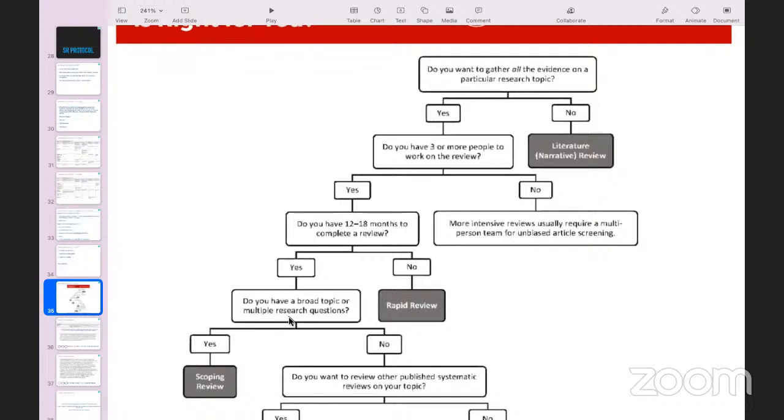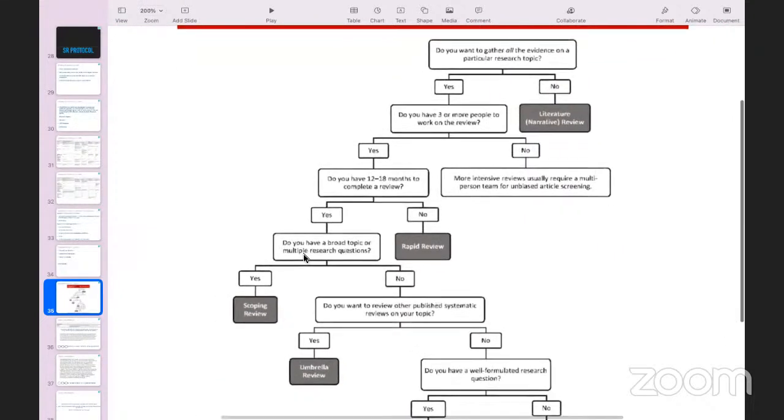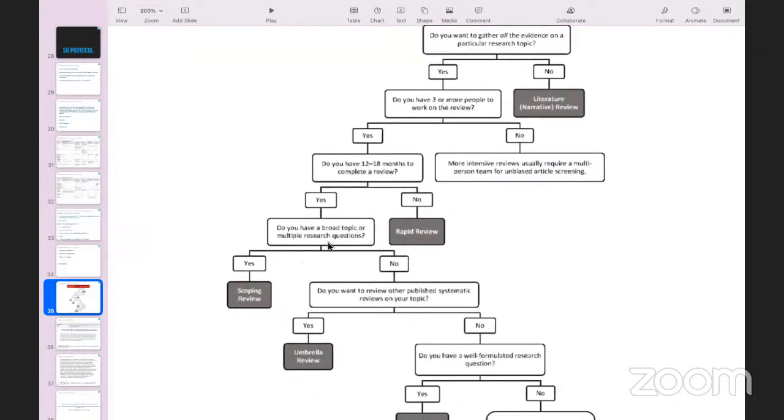If you click on yes, do you have a broad topic or multiple research questions? So here, if I want to search for calcium dysregulation in Alzheimer's disease, I have one exposure and one outcome. So it will just be one research question. I'll be clicking no. But if I want to see all the electrolyte abnormalities that are present in Alzheimer's disease, or all the risk factors which lead to Alzheimer's disease, then it will mainly be a scoping review.